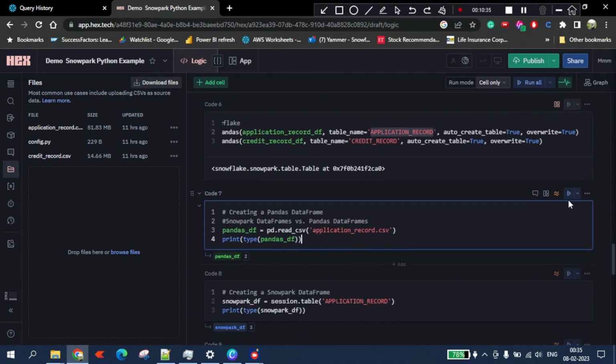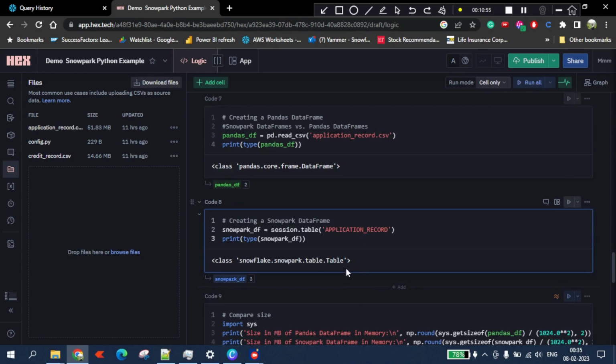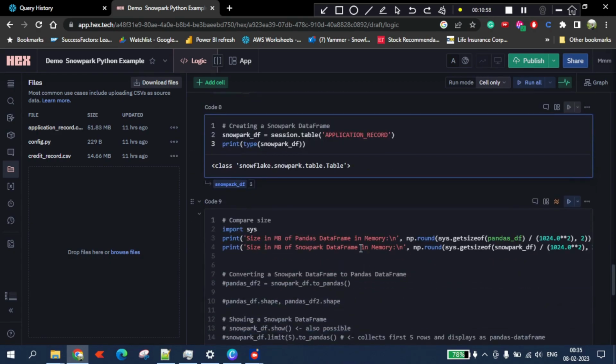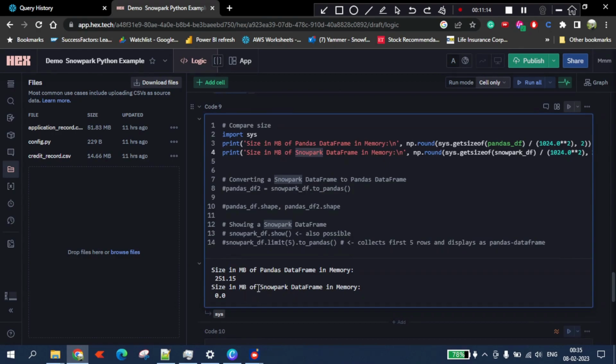So next, the same way, see, this is our pandas data frame, and just notice what this says. If I take the type, it's pandas core data frame, correct? If I run this, application record is what? A Snowpark table, right? So it is present here, correct? Also, if you notice, this pandas data frame will be present in memory, means local memory. So if I run this, there will be some size for the pandas data frame in MB, but the Snowpark data frame is 0, because everything is present in Snowpark memory, right?